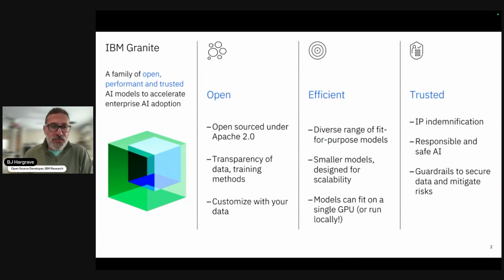Granite is IBM's family of open and trusted AI models that punch well above their weight class. They have a couple of attributes that make them particularly useful in an enterprise setting. They're open, available on an open source license. We're transparent about the training data methods we used and the particular data, so reducing risk. They're efficient, they're fit for purpose. They come in a variety of model sizes, which lets them scale appropriately for certain workloads.